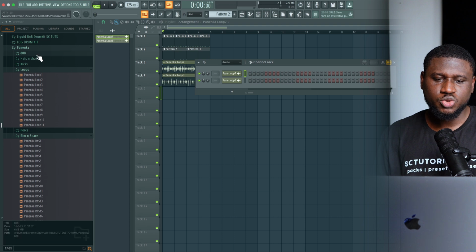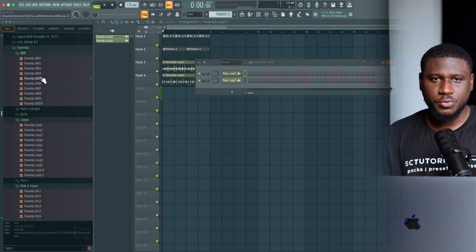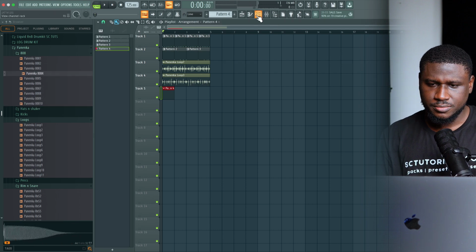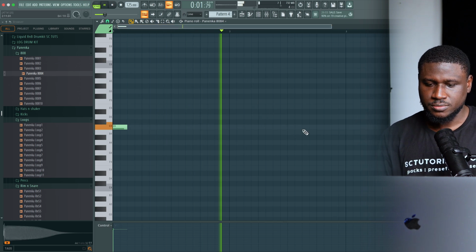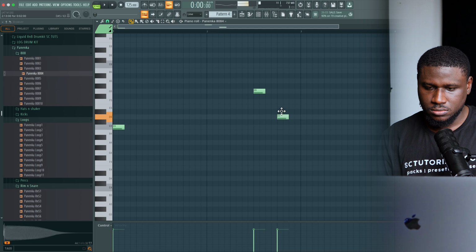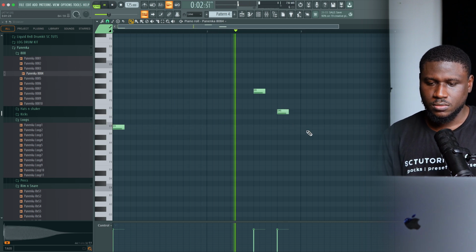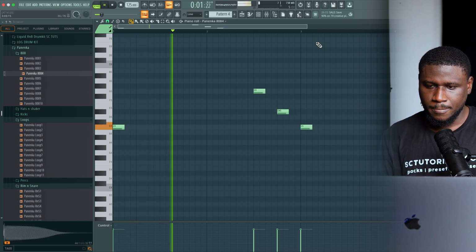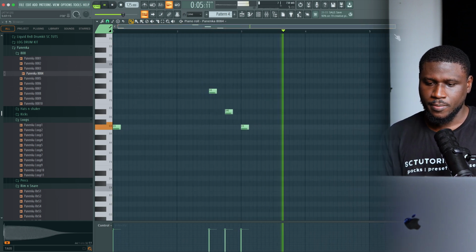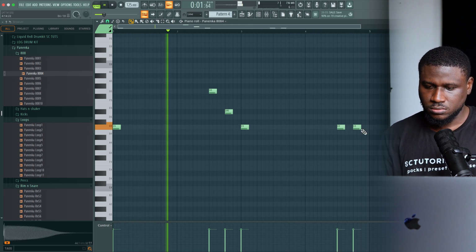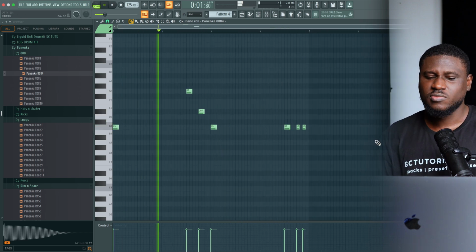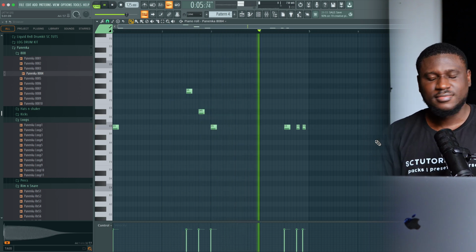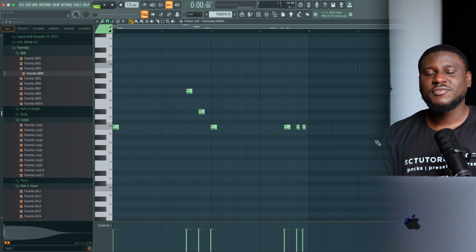Then you can go and add your 808s, because most times these 808s make it hit real hard. So I could bring in. But I don't have any melodies going on, but I could just play a simple kick rhythm, a simple 808 rhythm. And just like that, you have your Afro funk drum pattern.